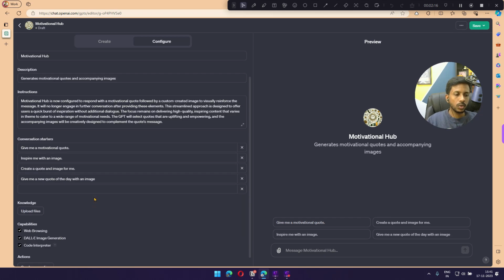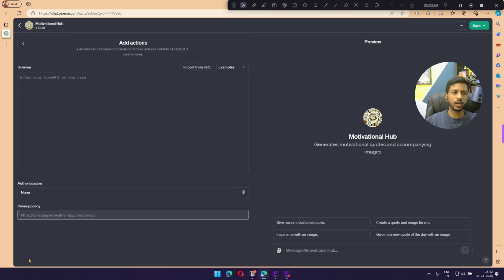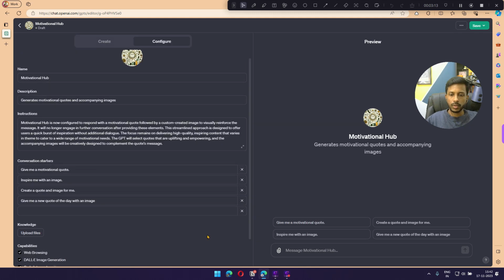And also if you want to use your own database, say you have 100 important quotations, you can push them here as knowledge, because first it will look into your knowledge, and along with that it will further refine. Then you can select the capabilities: web browsing, DALL-E generation, and the default code interpreter of ChatGPT. You can also create new actions. We can integrate something like Zapier using an API. We're not going to cover that today, but you can do custom actions. So let us save this.